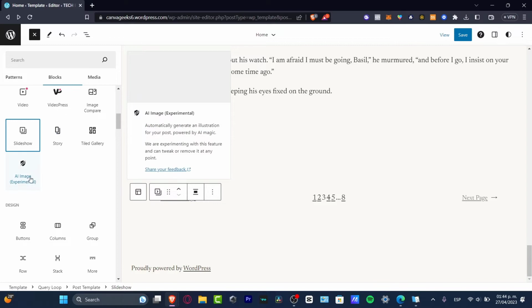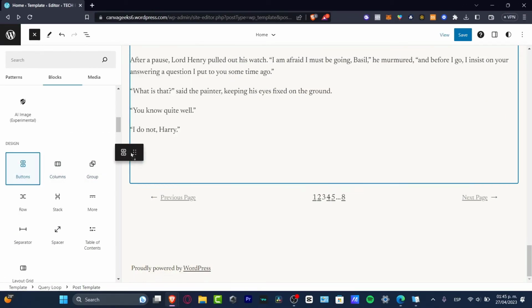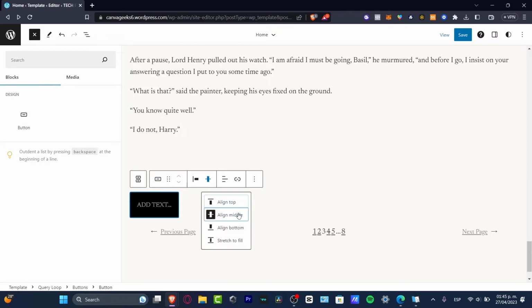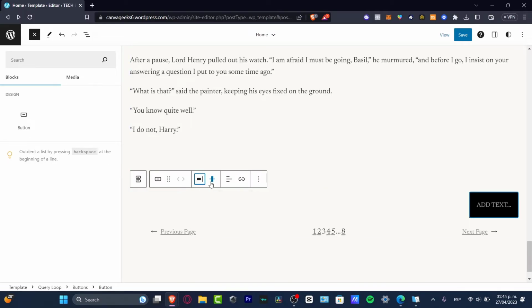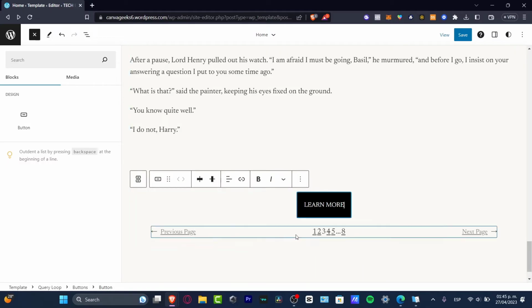And lastly, we have the AI experimental side. And lastly, I'm going to go into the button. So I'm going to add just a button, and I'm going to align this button into the middle. Justify, right. Actually, I'm going to go to the center. And here, let's go for Learn More. So it's actually looking great, right?